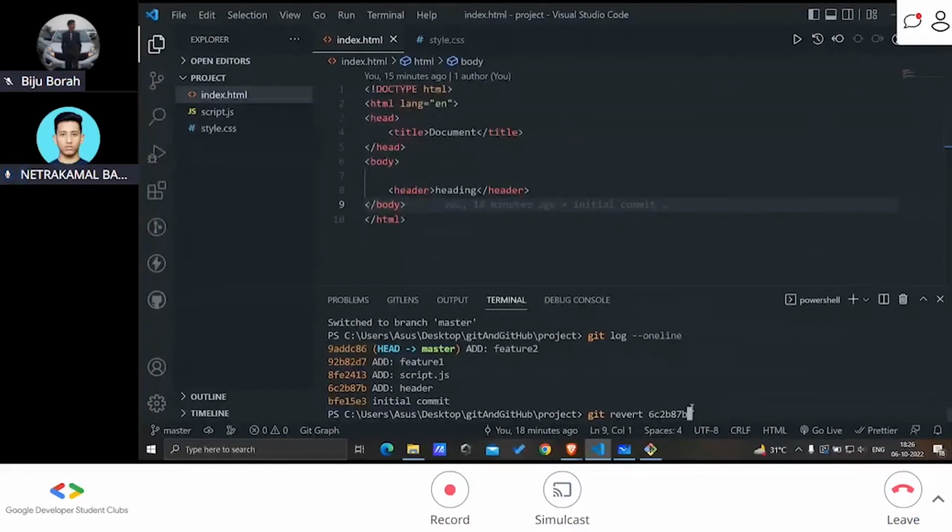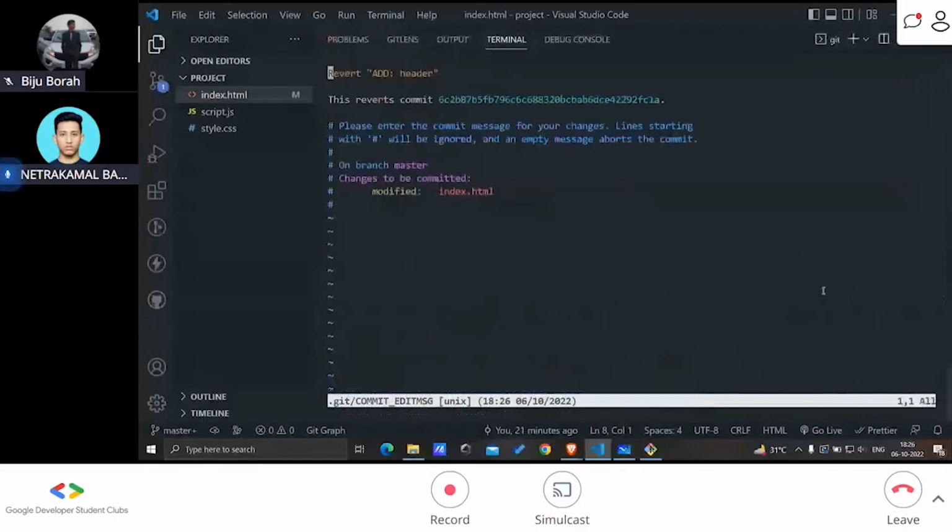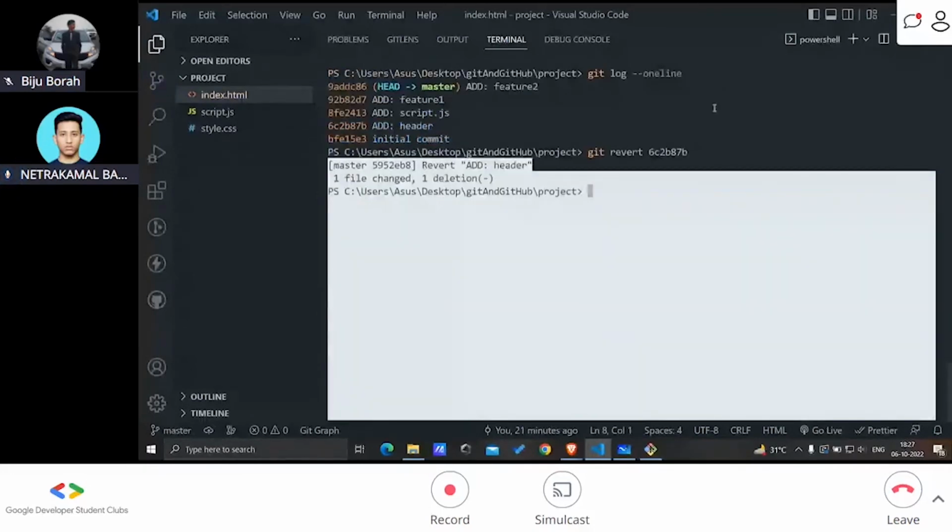So now let's run this command. No need to be scared. This is a text editor. This will open up a text editor, and I will tell you why. To exit out of this window, just type colon wq and hit enter. Okay.